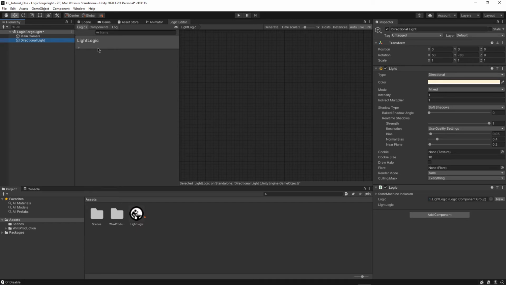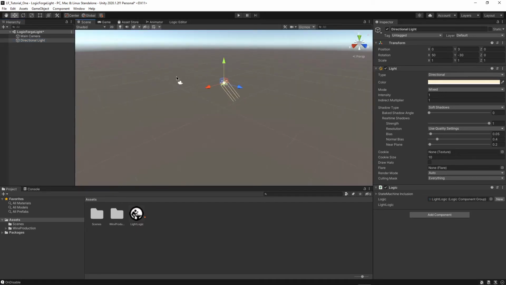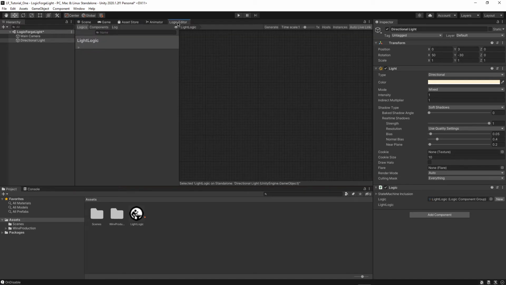Perfect. So now what we want to do is we want to make it so in our scene, when we're playing the game, if we right click, then we toggle this light on and off. So every single time we right click, the light comes on and then it comes off and so on. In order to make that happen, what we need to do is drag in our first node.